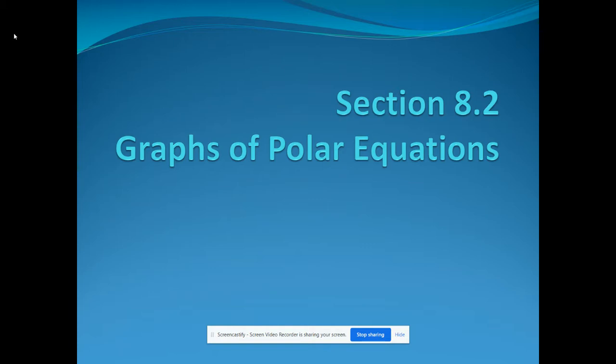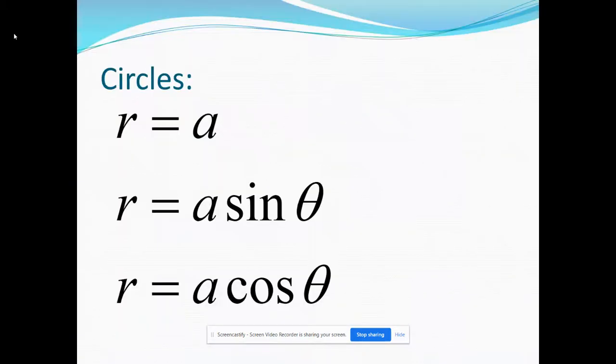Those of you planning to take BC calculus, or if you're just interested and curious, I will be making another video on how to graph these without a calculator so that you're aware of how to do that for BC Calc or Calc 2. So first of all, there's circles.